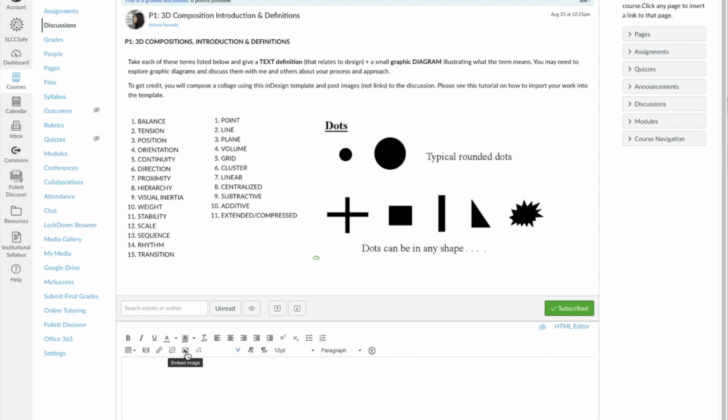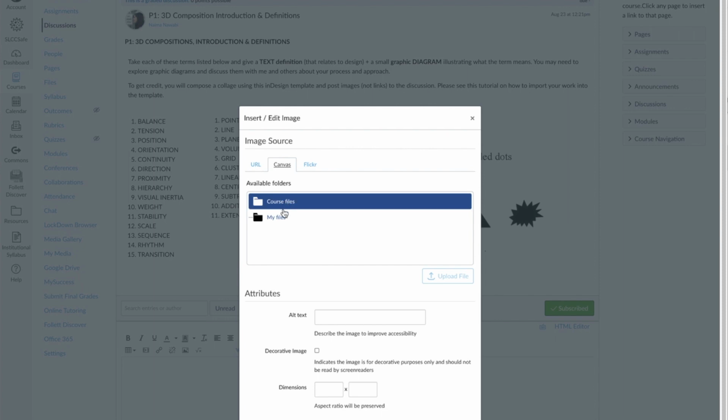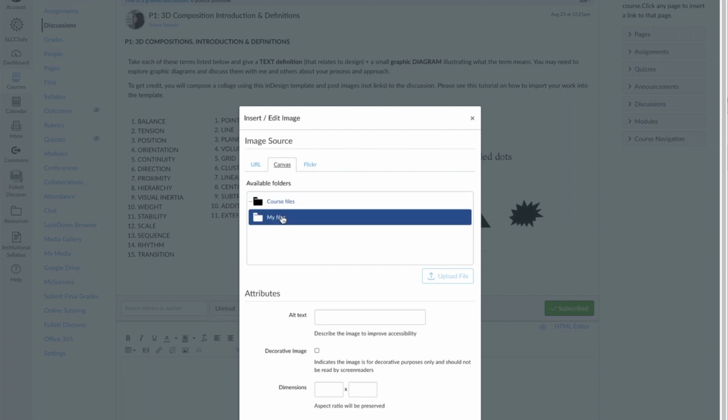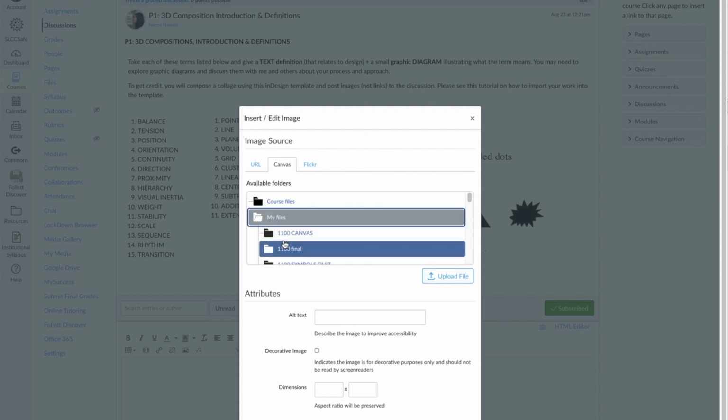To do this correctly, you're going to want to click on that icon and then click on Canvas, and you should have a folder called Course Files or My Files. This might look slightly different just because I'm the instructor, but click on the folder until you can see the Upload File highlight for you. Let me go back out. At one point, this is grayed out, but now that I've clicked on it, it isn't grayed out.